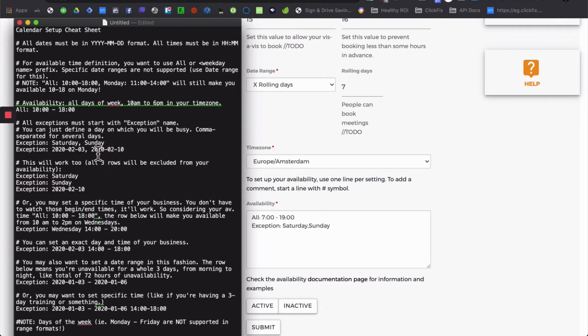Now, we can do exceptions as the days in a comma separated list, right? So Saturday and Sunday, just like you see here. Or we can do specific dates, right? So we would do exception and we do maybe Christmas Day and New Year's and all that with the different holidays. We can also do it on separate lines if we want. That part's up to us.